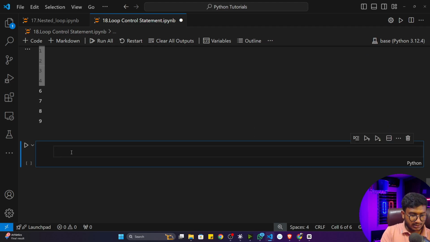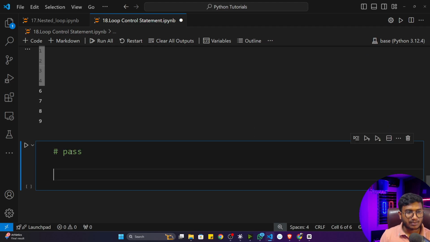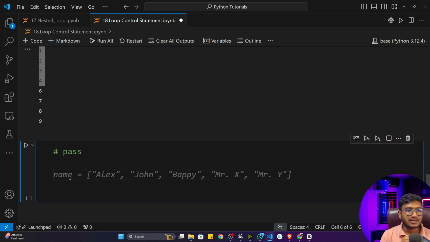Now there is another control statement called pass. Pass is very simple. We are not going to use this pass statement in our logic implementation, but sometimes we need this pass statement to create a template of our code. Okay, let me give you an example.